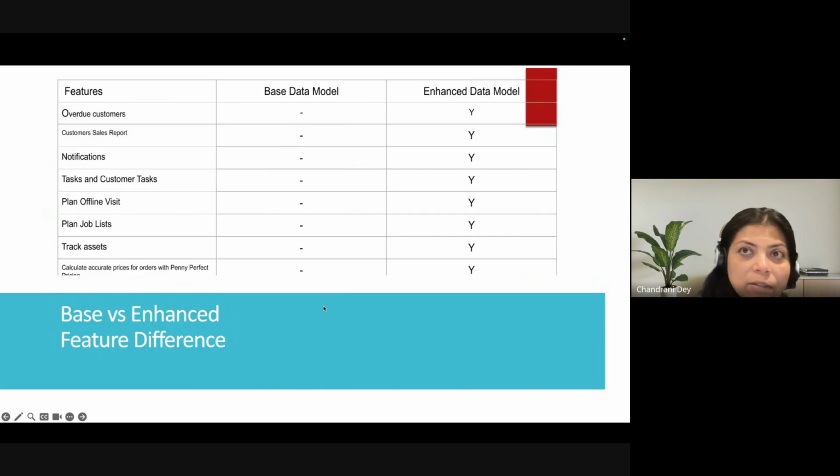Otherwise, you might see that the base data model is sufficing everything, but there is something mandatory that your customer wants to have, then you will have to switch to the enhanced data model, unless you want to do a customization on that.